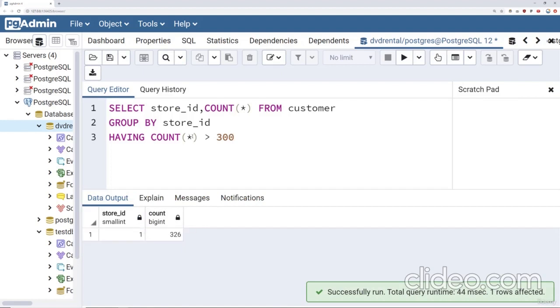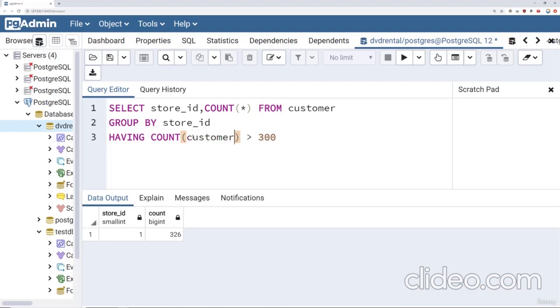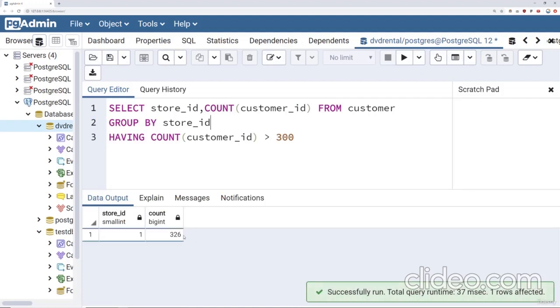And keep in mind, depending on how you want to think about this, you can switch out the asterisk there for customer ID, and it will perform the exact same. So customer ID, run this, we get back the exact same results. It's up to you which one's easier to read.